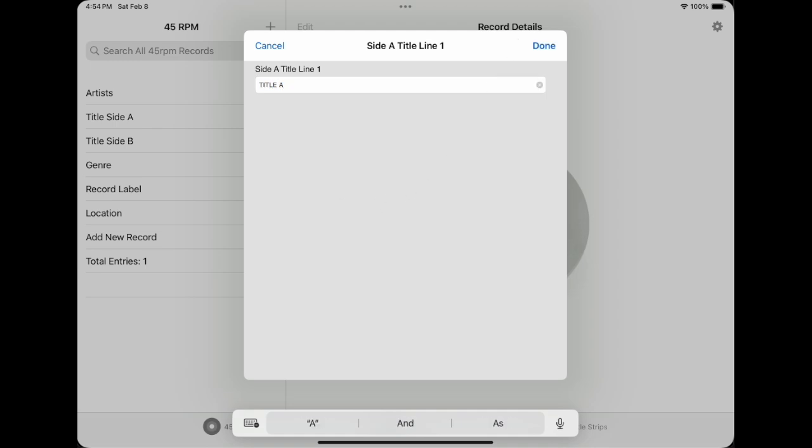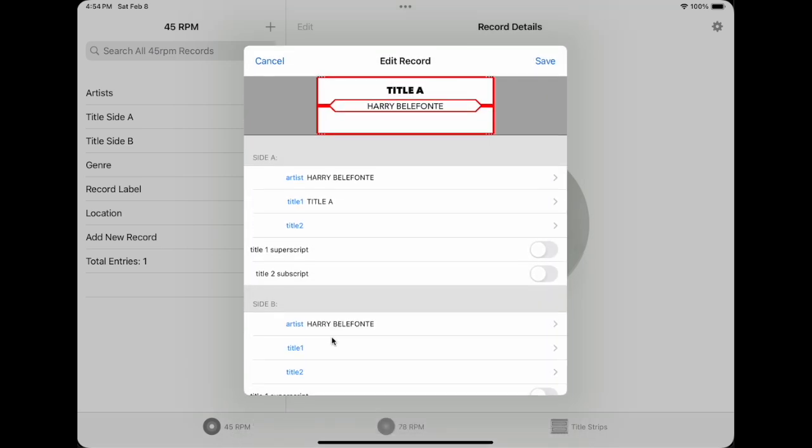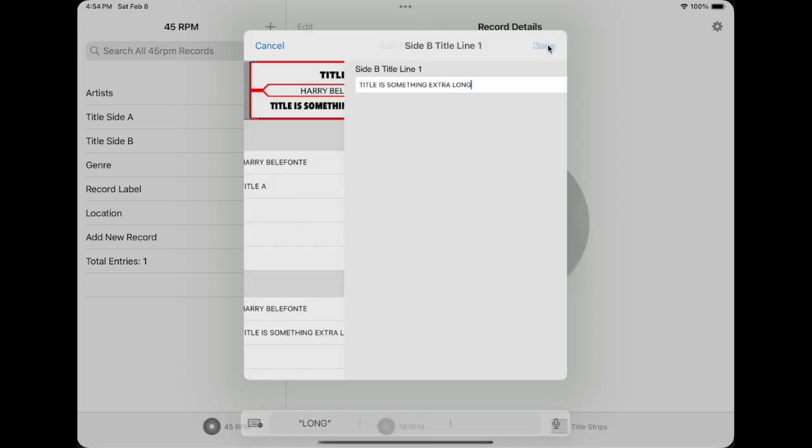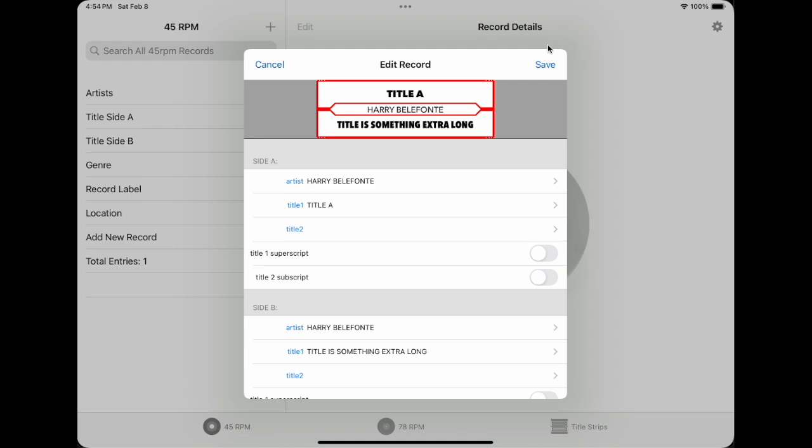Title A, we'll call that. Title B. Actually, let's make this something long. Title is something long. Or we'll make that something extra long, just to give it a little more. So now we have a long title. Okay, so we'll save that.